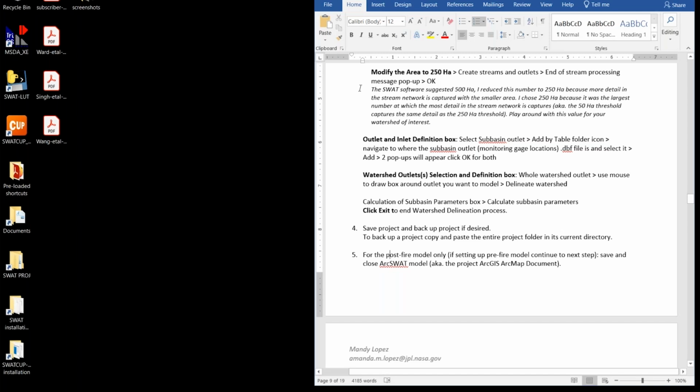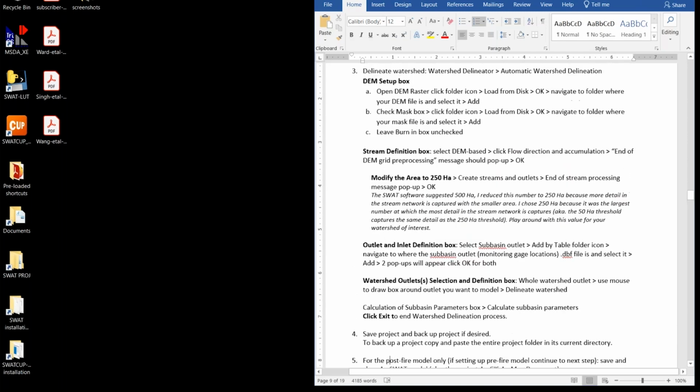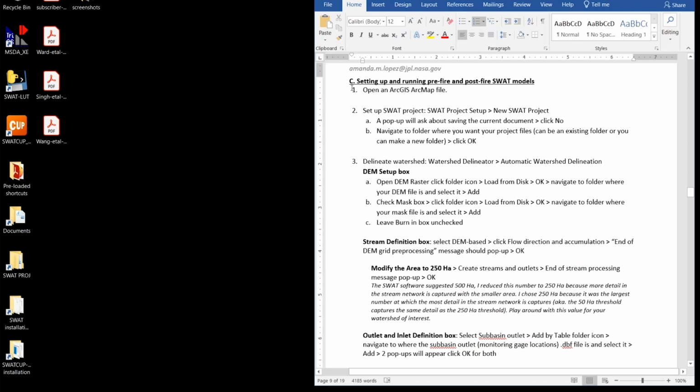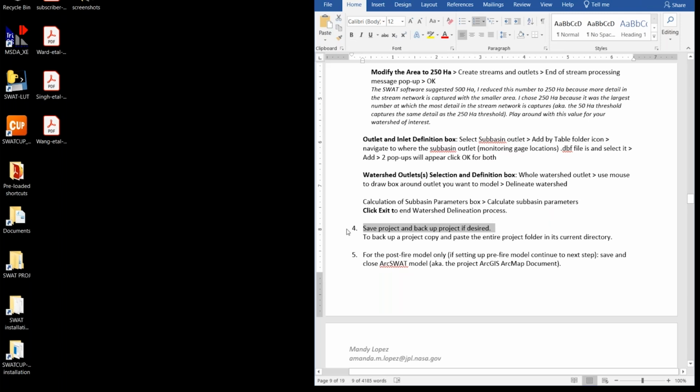I'm going to be following along with the ARSET guide for this demonstration. You will have access to this guide to help you as you recreate these steps if you decide to. But for reference, we just completed steps 1 through 3 of this guide, which were to set up the initial SWAT project, delineate the watershed, and all of the notes here are just going through what I've already said. We just saved the project, which is step 4.